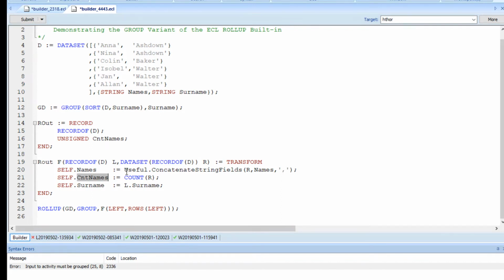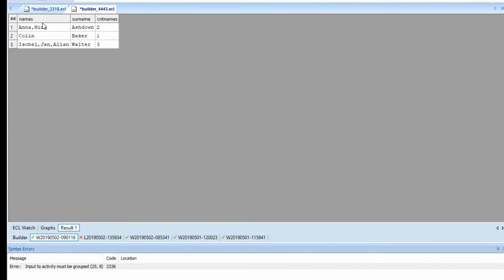So let's see what this does. Submit this. We should get the same result as before. Yes, in my PowerPoint presentation I didn't bother with separating out countNames; I just appended it to the end. But really, you can see it's exactly as we saw in the PowerPoint presentation.